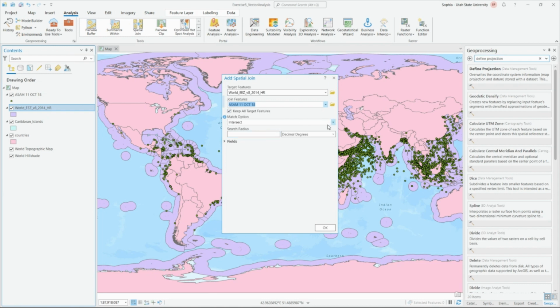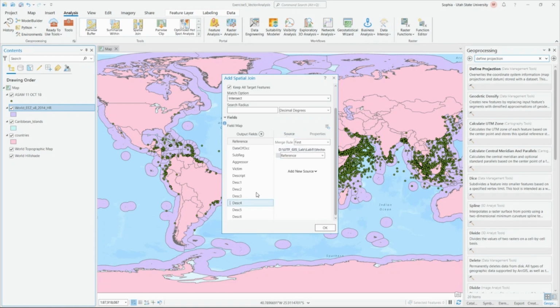I'm going to keep all of our target features. Our match option is going to be intersect. So we want the spatial join to count our ASAM features that intersect with EEZ features. We're not going to worry about search radius in this particular example. And if we open fields here, you're going to see this area where we can select our output field and our merge rule. So we want this to count.